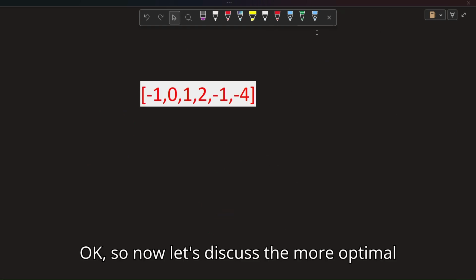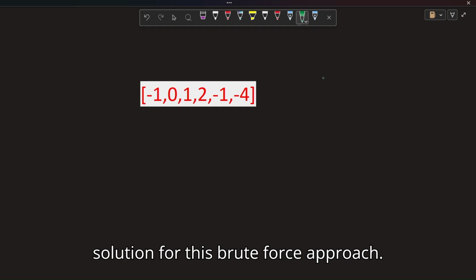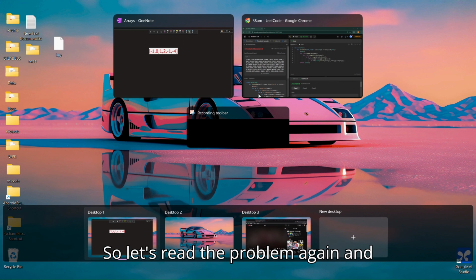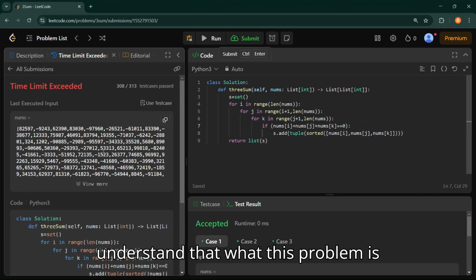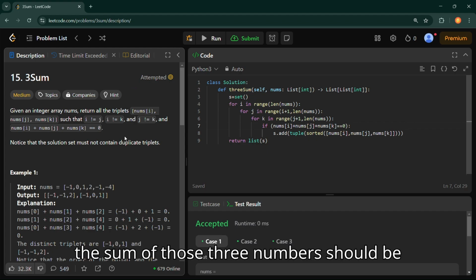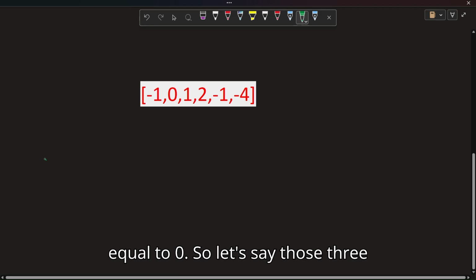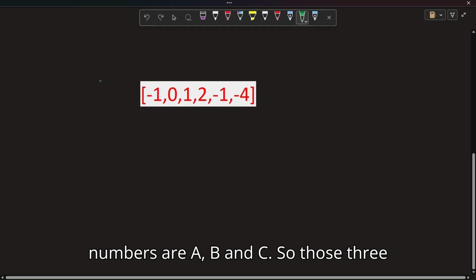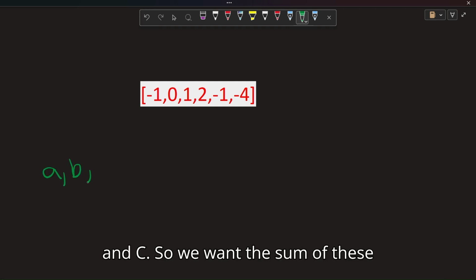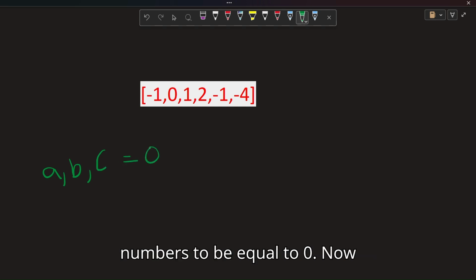Okay, so now let's discuss the more optimal solution for this brute force approach. Let's read the problem again and understand what it is stating. We need to find 3 numbers, and the sum of those 3 numbers should be equal to 0. Let's say those 3 numbers are A, B, and C. We want the sum of these numbers to be equal to 0.